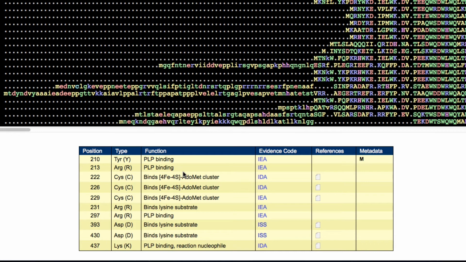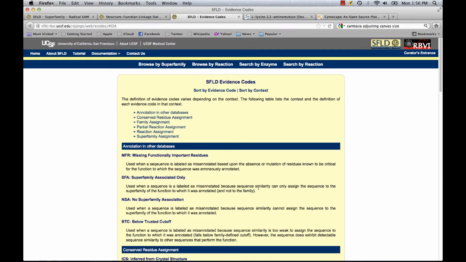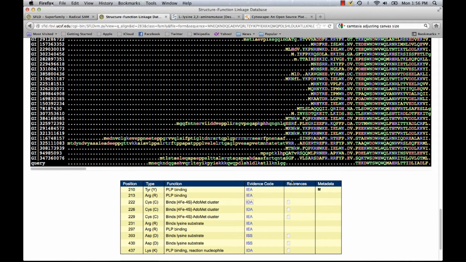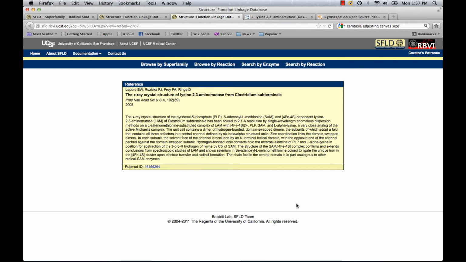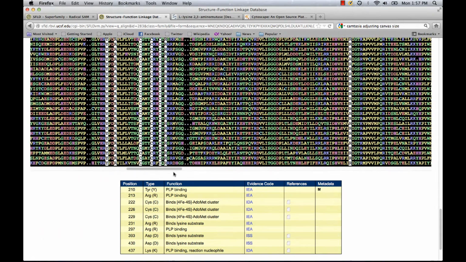Each residue is associated with an evidence code, which tells you what kind of information was used to determine its functional role. Clicking on any of the evidence codes takes you to a page in the SFLD that gives the definition of the evidence code. And when applicable, residues are also associated with a literature reference. The catalytic residues are also highlighted in the multiple alignment, so it's very easy to scroll through and see if our sequence of interest contains the residues known to be required for family-specific functionality.